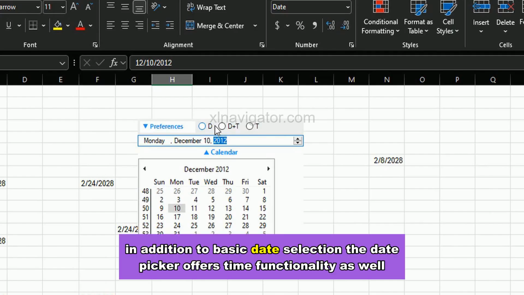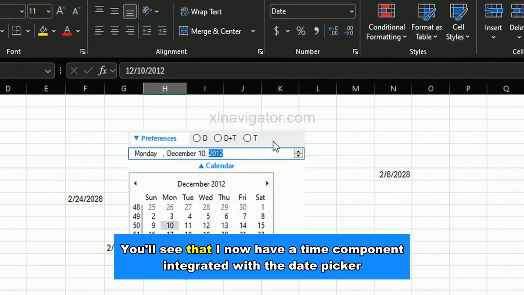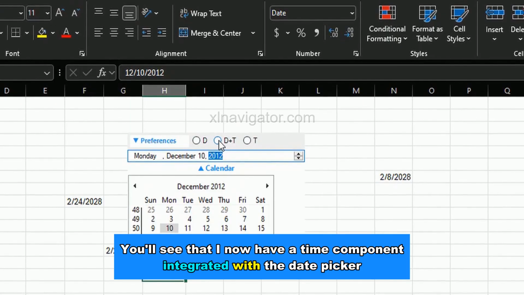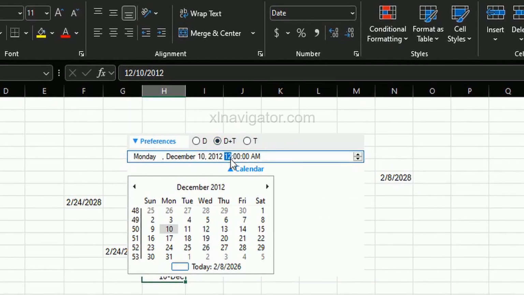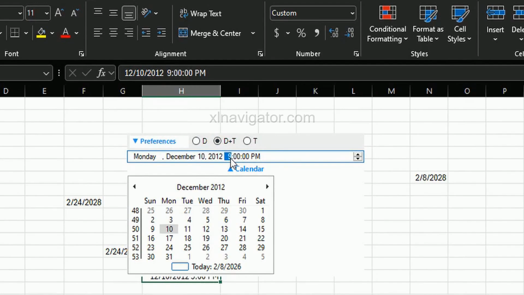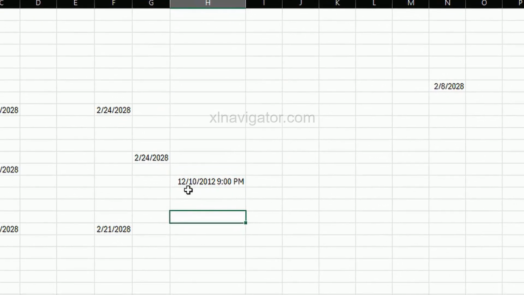Now, in addition to basic date selection, the date picker offers time functionality as well. If I select one of these format options, let's choose the Date plus Time option by clicking the D plus T radio button. You'll see that I now have a time component integrated with the date picker. I can set both the date and the specific time, and when I press Escape, you'll notice I now have a complete date and time format displayed in the cell.